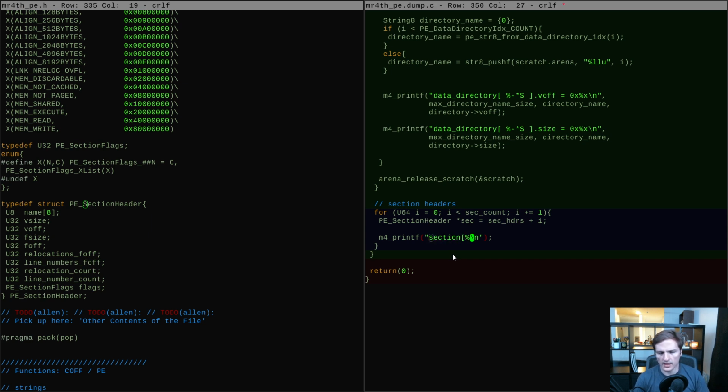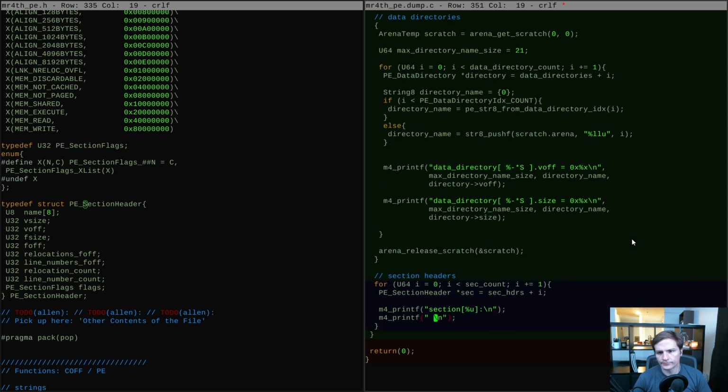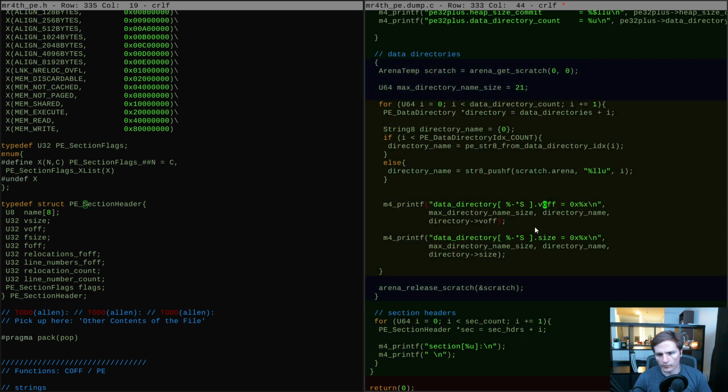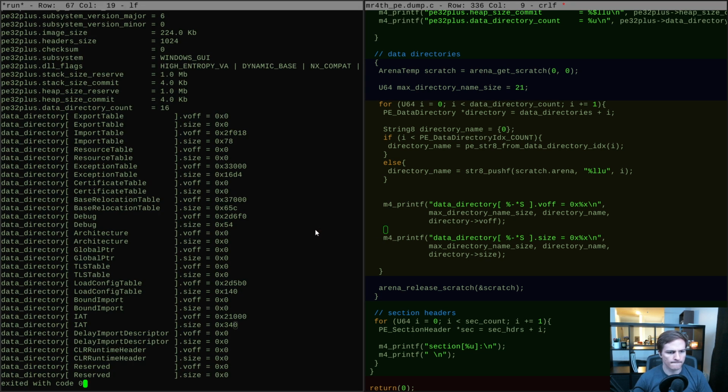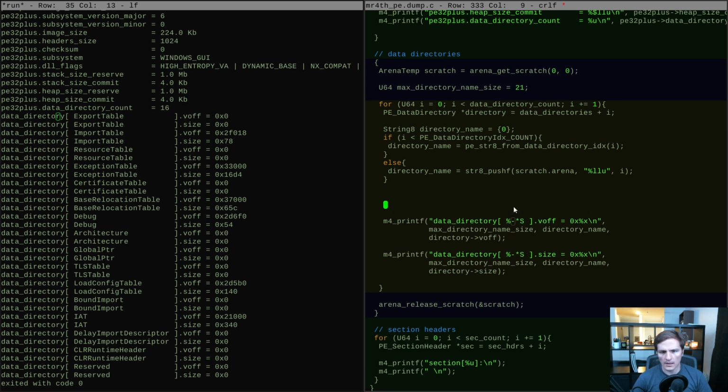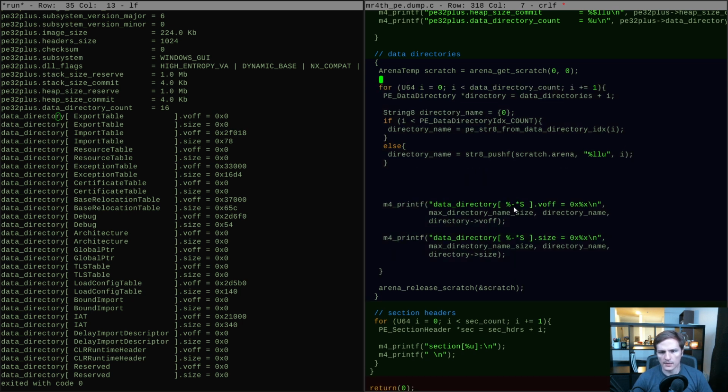section %u space. I do kind of like that better now that I think about it.